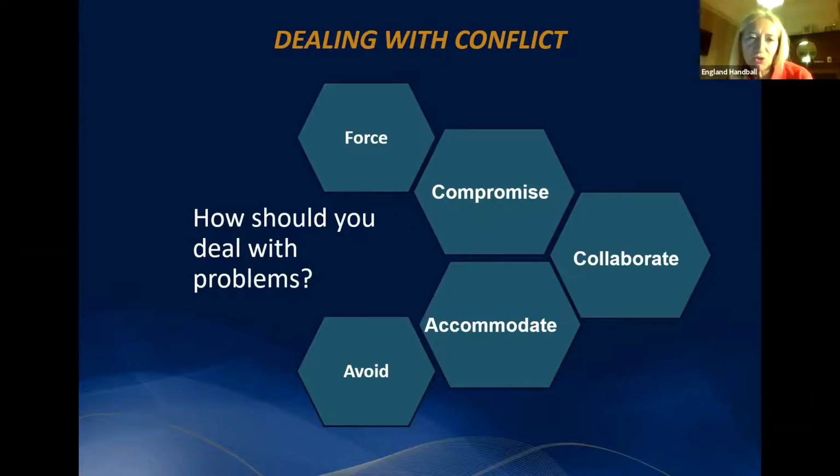How do you think you should deal with the problems? Which would be the best way of dealing with it? Any ideas? Do you want to post what you think might be the best way of dealing with it? Best outcome for everybody?